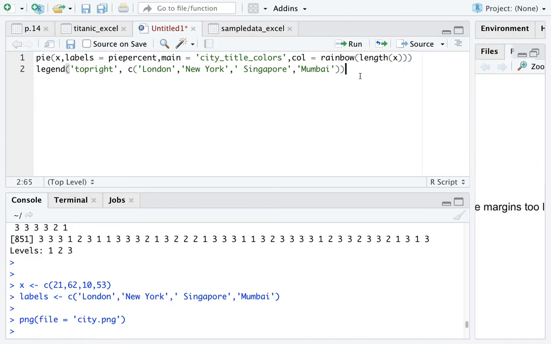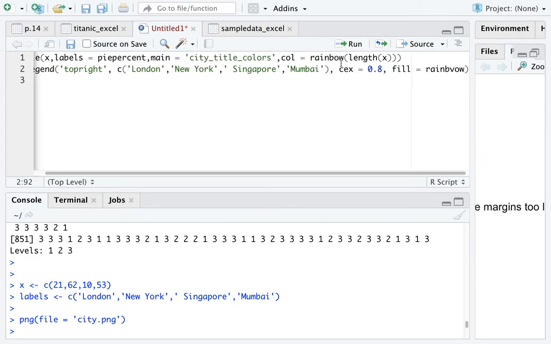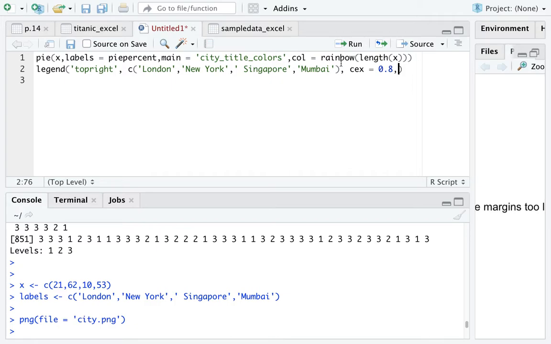Okay, so we have Mumbai over there. Then after that we write cex, that is the percentage, giving it a 0.8 value, and you have your fill as rainbow. Let me give this downwards, that you have fill as rainbow, and again the length of x. You will be filling your portions over there, and at last you are going to save your file.